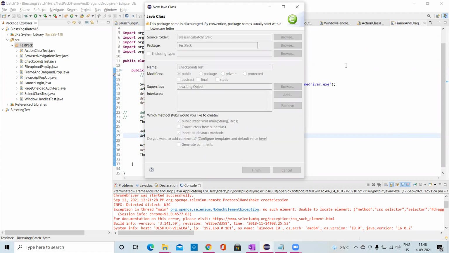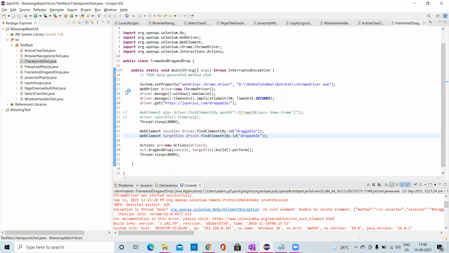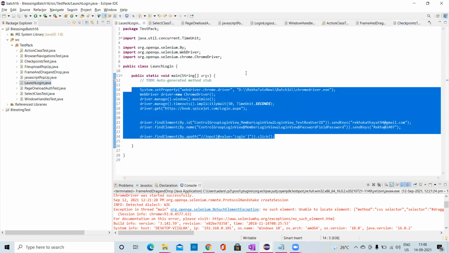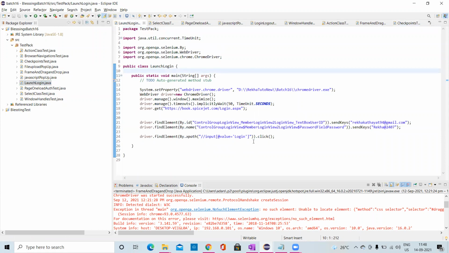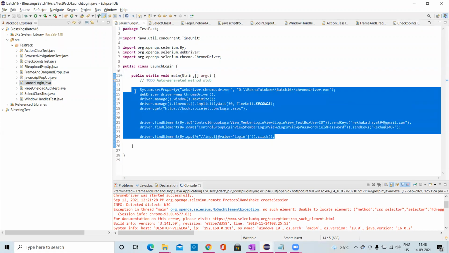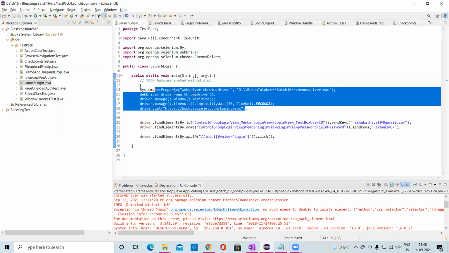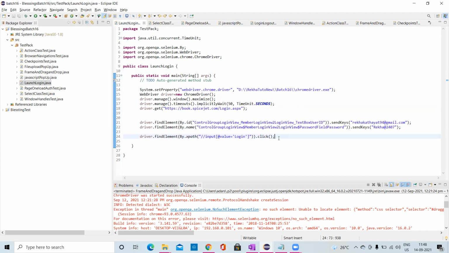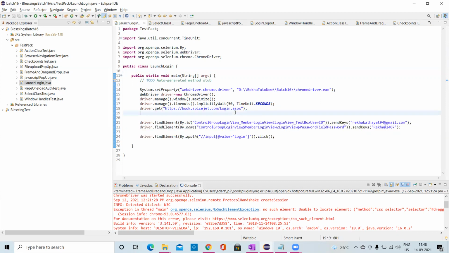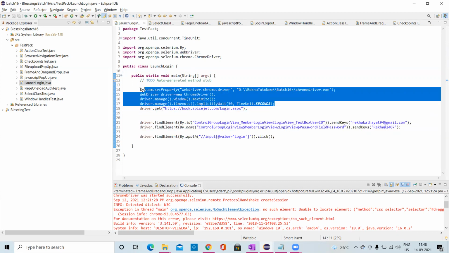You guys know in my previous sessions I had covered how to log in and all. I'll just take the code for launching a browser from my previous sessions. This was the thing to launch a browser and URL, and this was the thing to find the element and login. Let me take only till here.